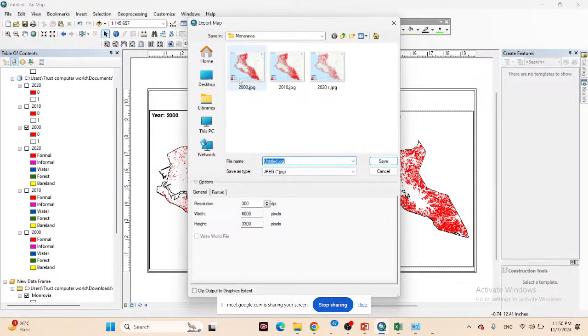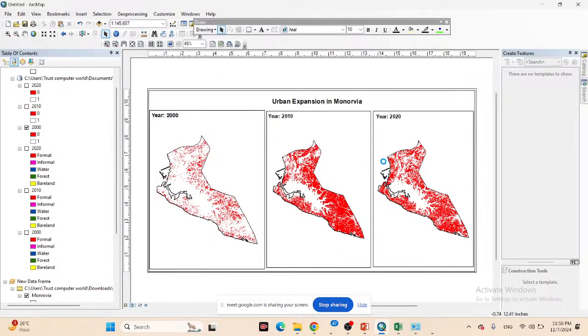And I want to save it in the Monrovia file. I put here, this is the urban expansion. And then save it. So now we can easily find this type of urban expansion.